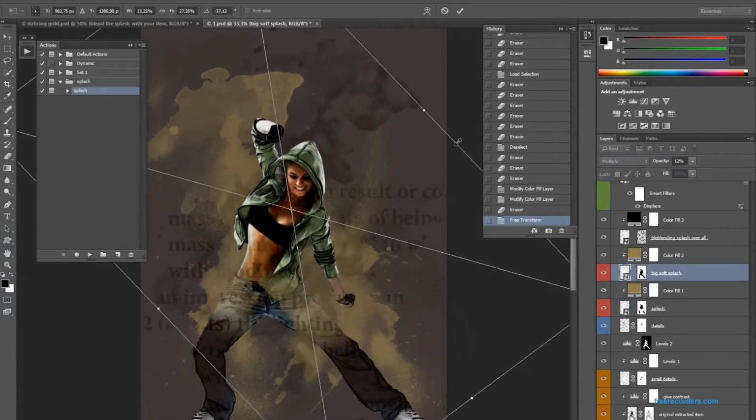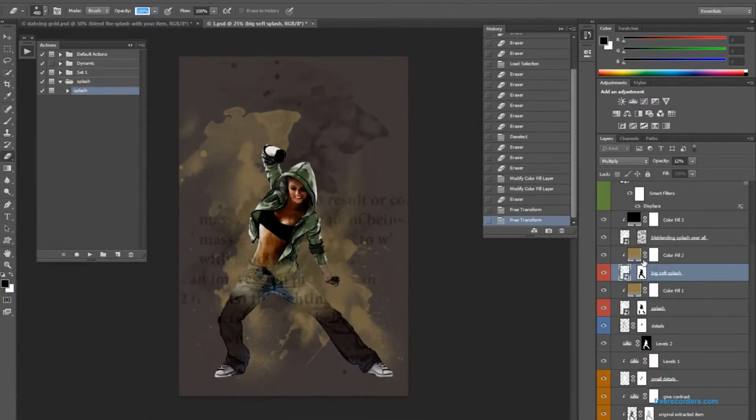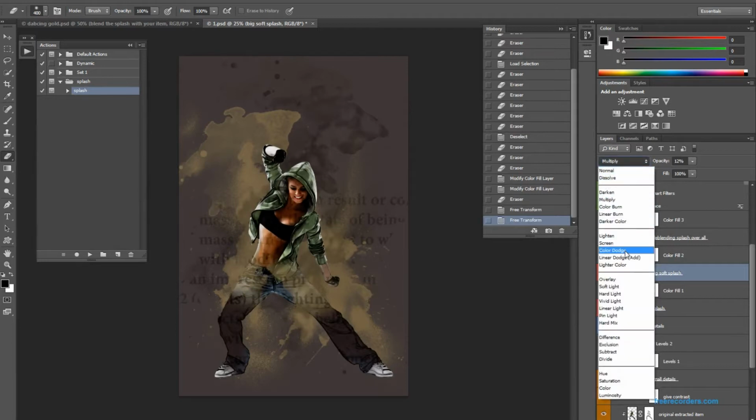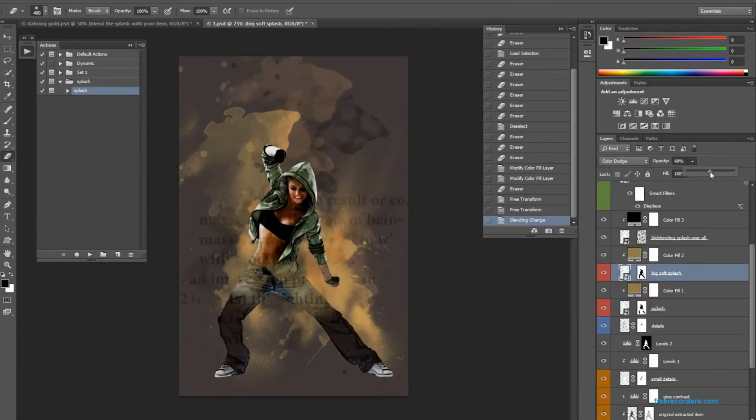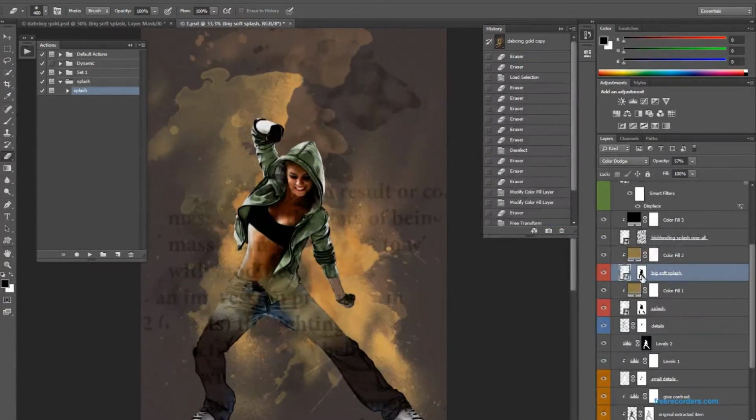Now I can rotate, change, transform my second splash, the big splash. I will change the blending mode of this layer. I will make it color dodge and increase the opacity a bit so you can see the effect it has with the other splash, giving a more goldish effect on this one.